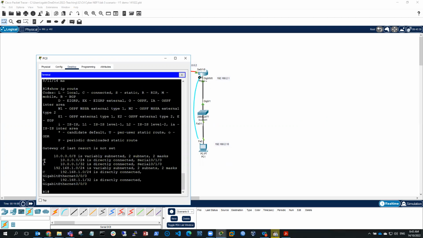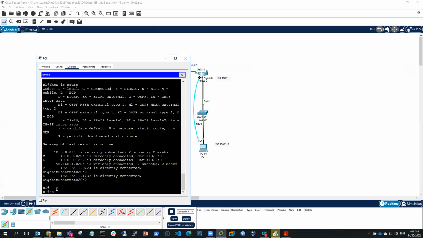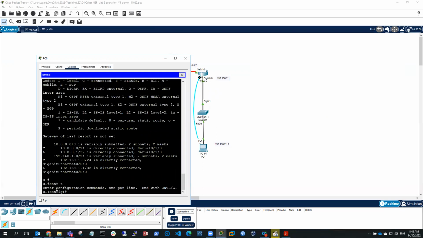And you can see here that it knows about this network here because it's connected, and it knows about this network here because it's connected. But it doesn't know about the remote network. So what I'm going to do is go into config mode, and I'm going to set up a static route. So I'm going to go IP route, and I'm going to say IP route to the 192.168.2.0 network. So how to get to the 2 network?